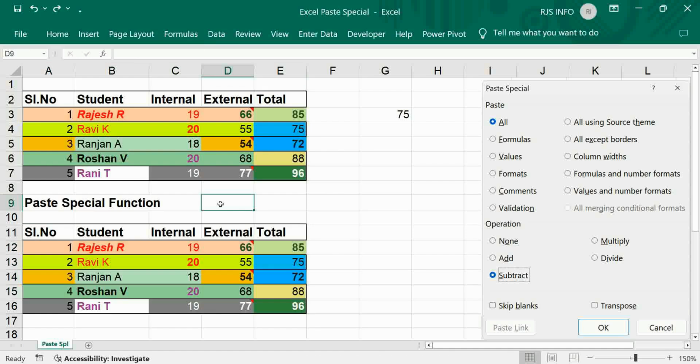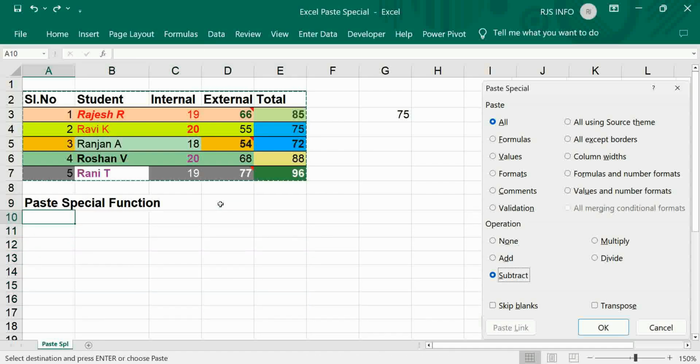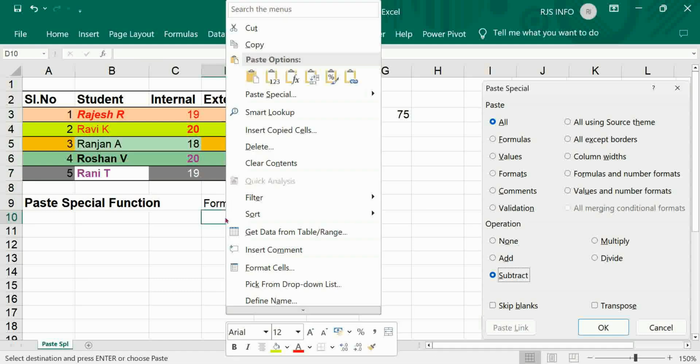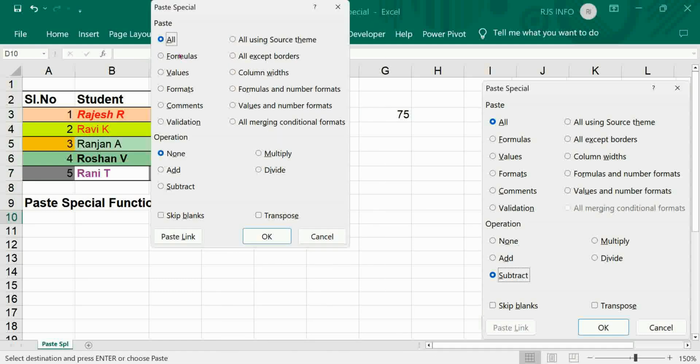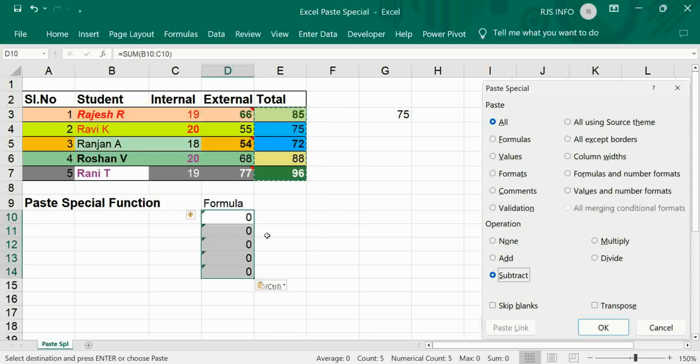Only formula. In this case, I simply copy this total where the formula is available. I just copy, then I paste here, simply use only formula. So I will get only the formula, nothing else.